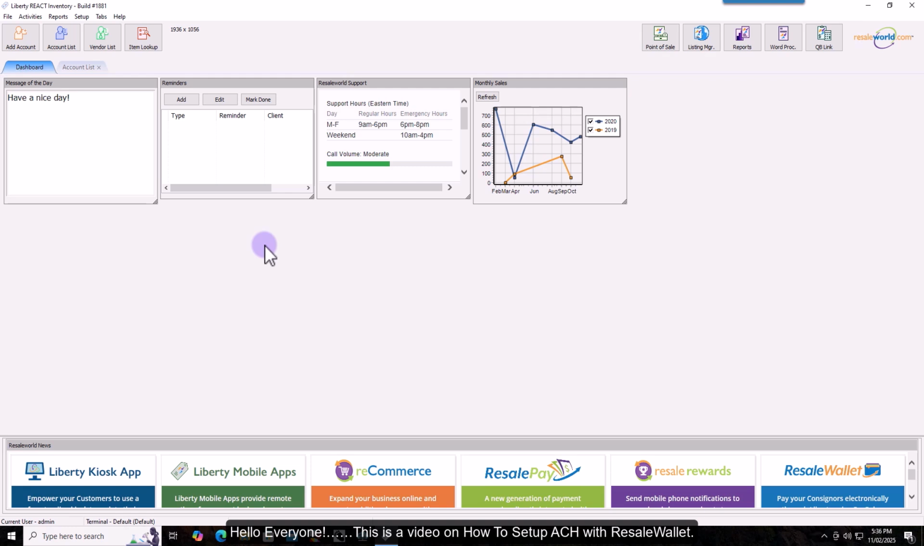Hello everyone. This is a video on how to set up ACH with ResaleWallet. In this video, we are going to walk you through the essential steps to successfully set up your ResaleWallet integration. This service is designed to streamline your payment processes, making it easier for you to manage transactions efficiently.